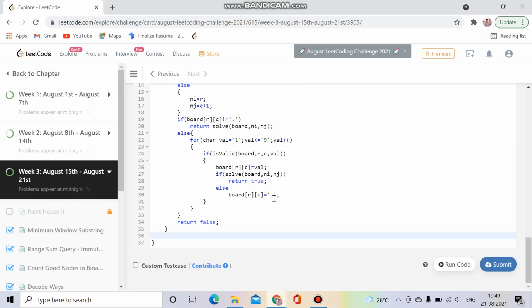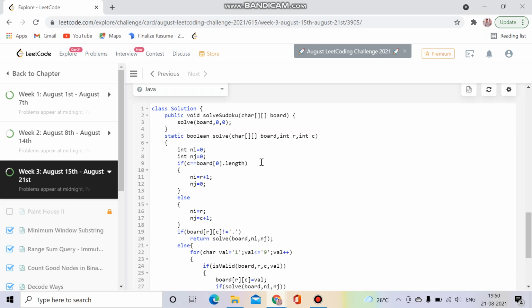The only one thing remaining now is to make the isValid function, and the isValid function is very easy. I will not explain it more, as I have already explained it in the previous video, and I will provide the link there. So isValid, and what are the parameters? Board, r, c, and val.